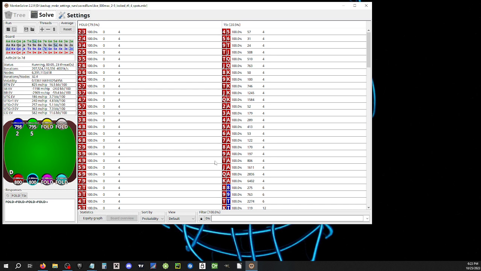Turn is a 4. Razor bets 110. Villain calls, button folds, big blind folds. River's a 4. He checks. Villain bets 260. Snap calls. He has 3-4 offsuit.